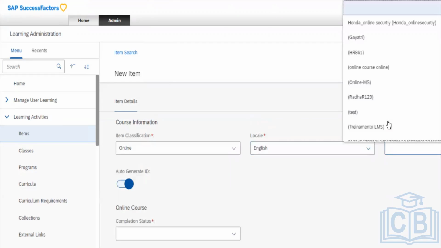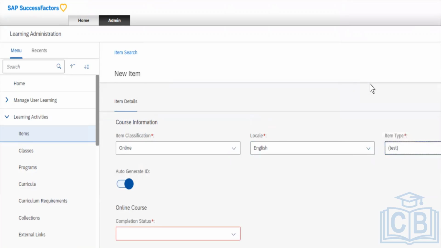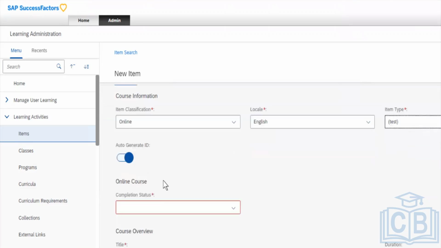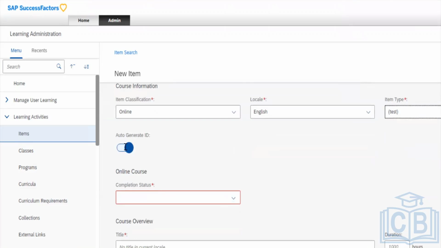For the time being, I choose any one of them. I choose test. So it's a test type. Now, the system will ask you for the ID that you were just asking about.